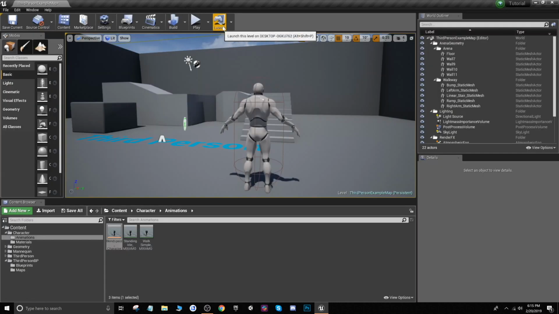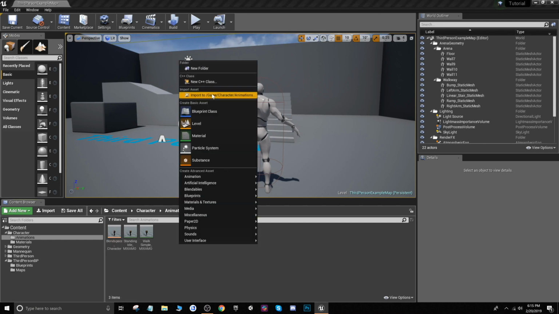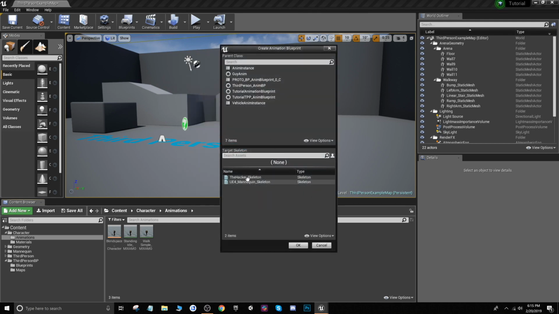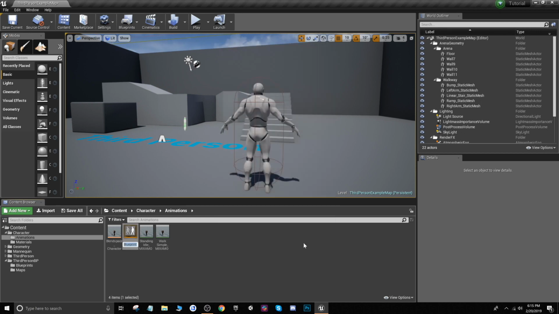After we've created our blend space, the next thing that we want to do is create an animation blueprint that will give us some functionality between our animations. So what you want to do now is right click in your content browser and then go to animation and then animation blueprint. Again, it's going to ask you for your skeleton. We'll click on the hacker skeleton and click on OK. And let's go ahead and name this ABP_character.